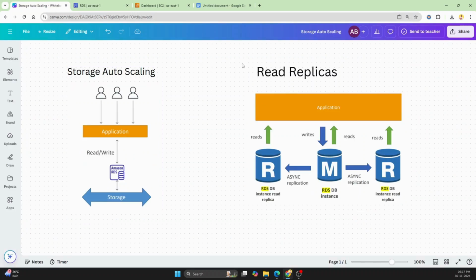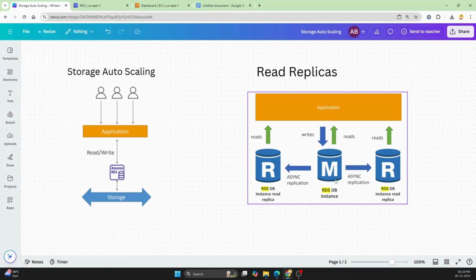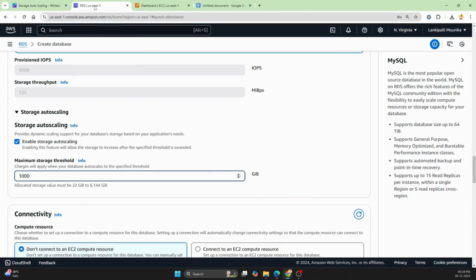When it comes to read replica, we will be having master-slave architecture in the database. One instance will be the master, which will be used for writes and reads for the application, and we'll be creating lots of read replicas, which the application can only use for reading the data. This is what a read replica is, which we'll be seeing later.